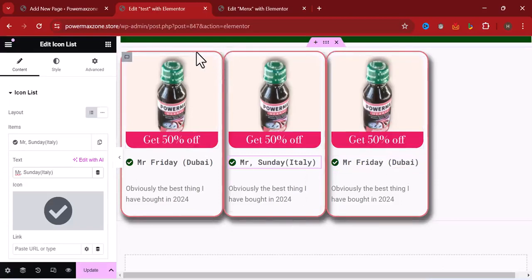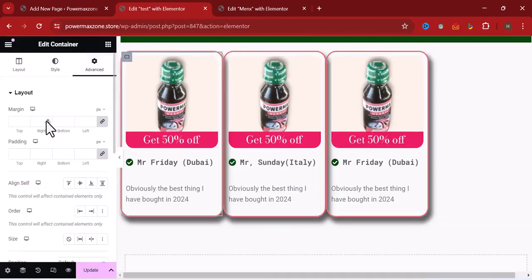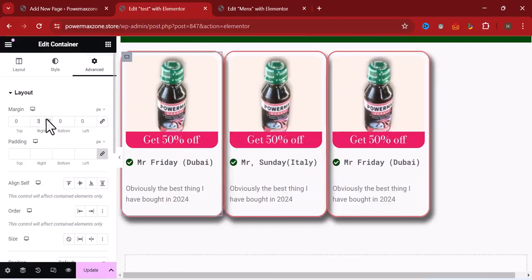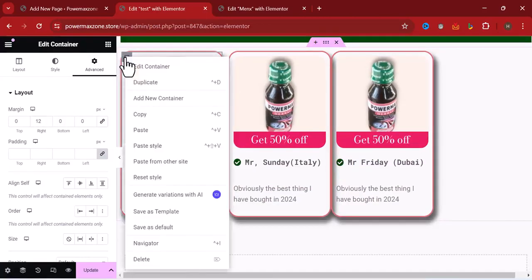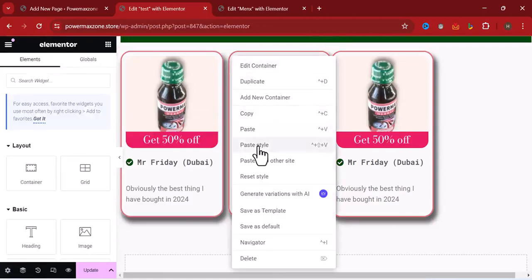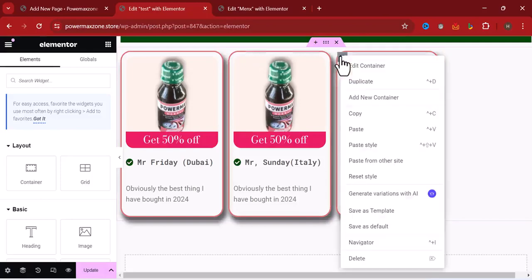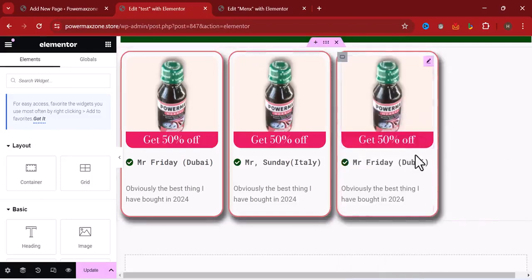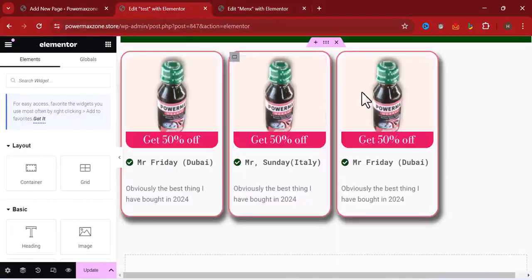Now come down to how we are on the first container. Click on the first container, come to the advanced here. You can now click on this one, link this one from the right. As you can see now, it's moved toward this here. Click on this icon, copy, come to this container, paste style. As you can see, I pasted the style. Likewise, pasted the style. It depends on what you want to design. You can work around and have a nice looking proof to convince your customer.